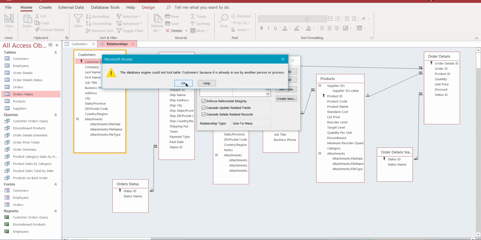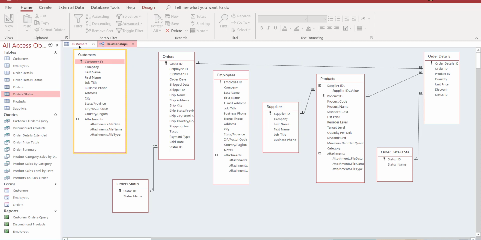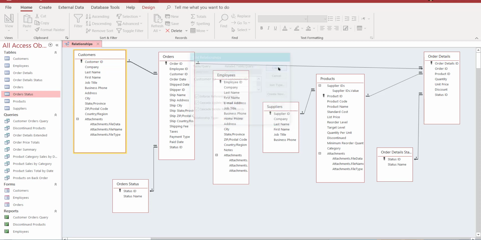Okay. Now that means it's already in use, right? That means I have that table open. So I have to go back in and close that table. Remember, I told you I was going to leave that open so you could see what error you would get. So all you have to do is go back in and create the relationship again, drag and drop that field, make sure it's customer ID, check those 3 boxes and create it. Okay, so it creates it now.